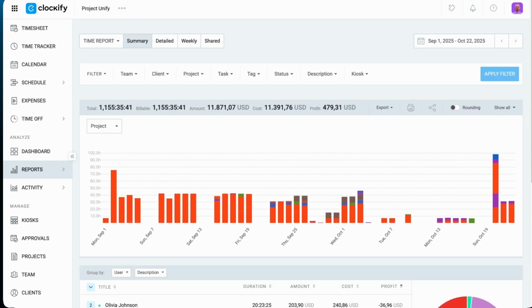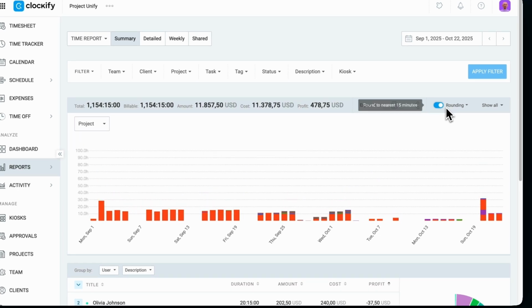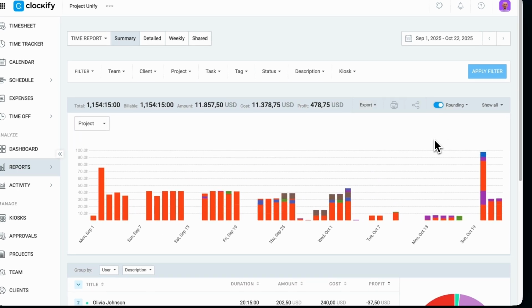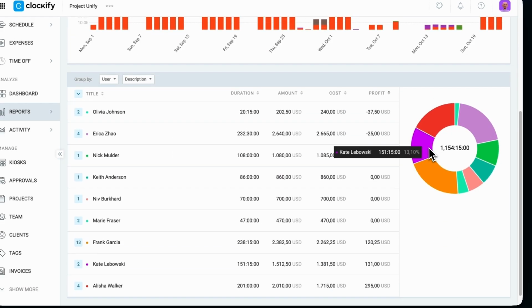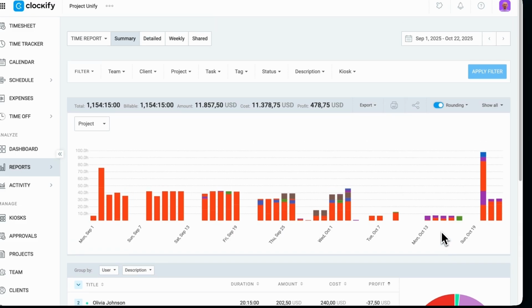If you want cleaner data, you can use the rounding option to round time entries up, down, or to the nearest whole number. If rounding is on, it won't change the time entries, only their displayed value, as well as displayed value for revenue, labor cost, and profits.